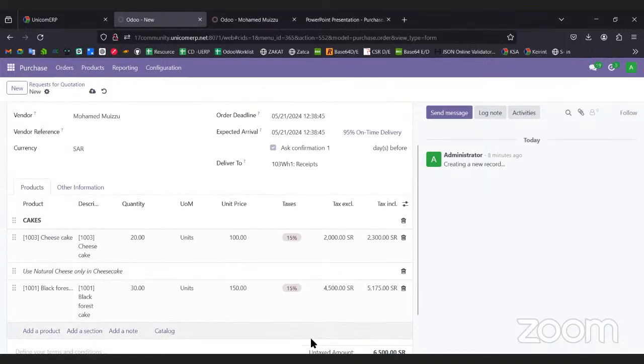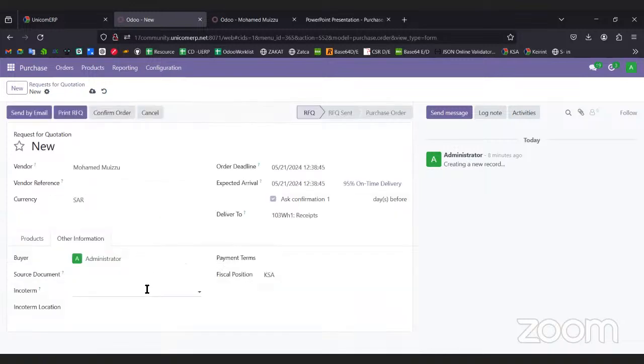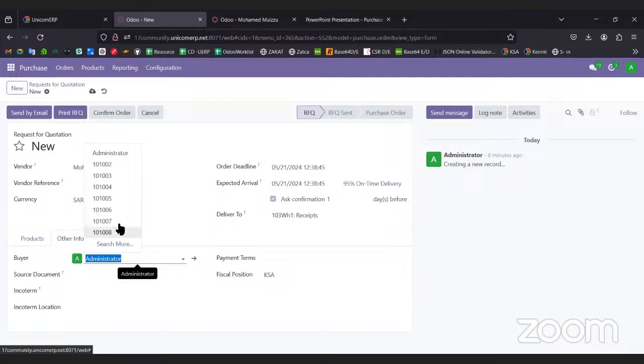Okay. Next we want to fill in the other information, so we open the Other Information tab. Here, first we want to select the buyer. By default, the current login is the buyer, so Administrator is the buyer. You can also change it to another employee. I don't want to change it, so I keep the administrator.